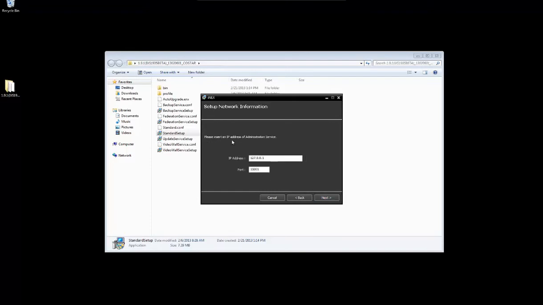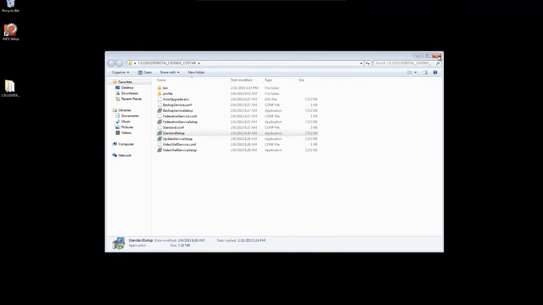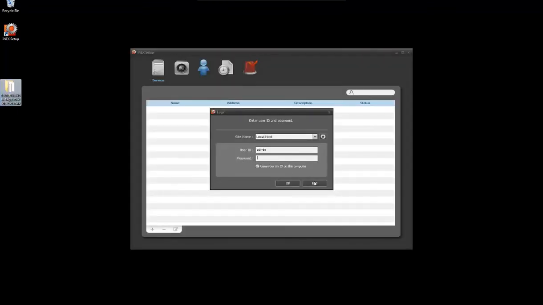Here it's asking you to insert the IP address of the admin server. Refer back to the IP address that you wrote down and put that in there. Click close. And you're going to exit out of this.